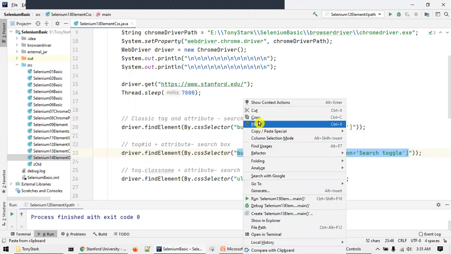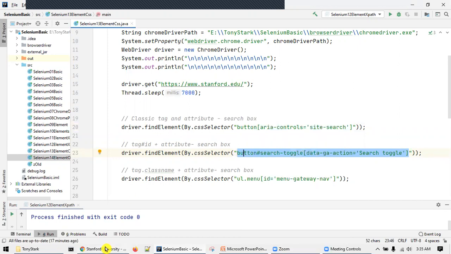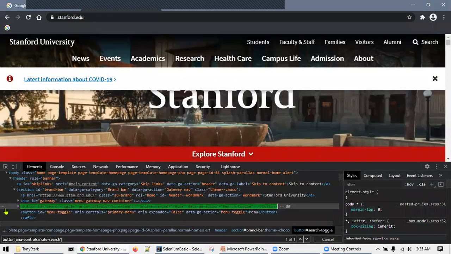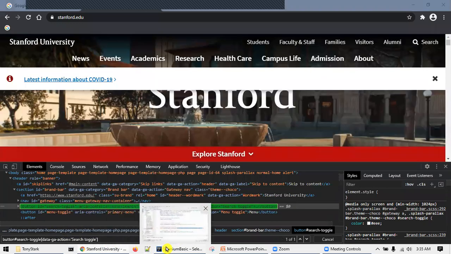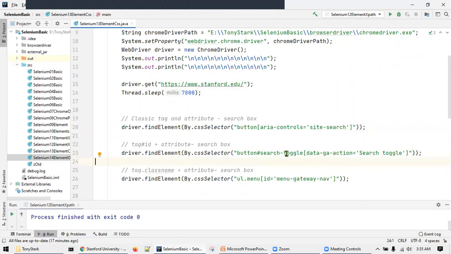So this will be less error prone when you are finding the element. So I just pasted it here. Again, the same element is found, but now there is a refinement here. So there is this tag name, and the ID attribute value is a refinement.